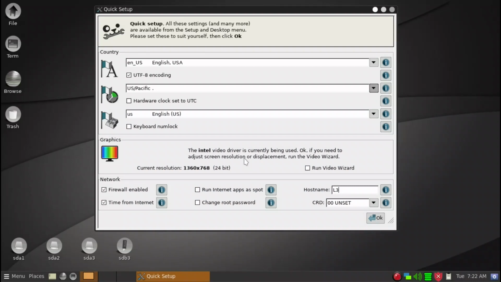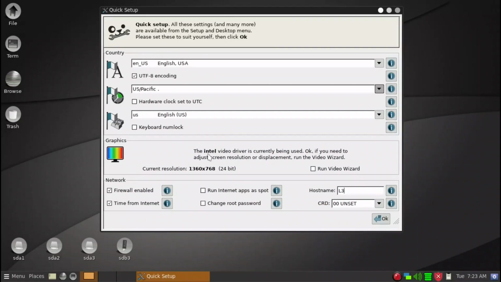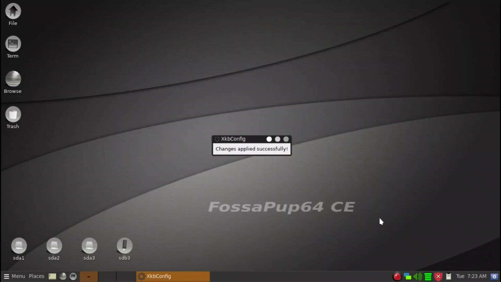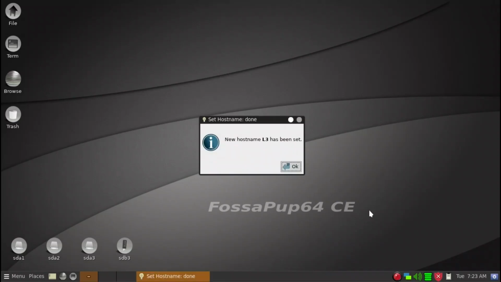Okay. And then you'll also notice that FOSSA Pup is smart enough to realize that this is the Intel video driver, which is fine. Some of you may have the modesetting video driver. That should also work for your own setup. So the rest of it you don't really need to change, and we'll just say OK. And so the hostname has been set, and OK.